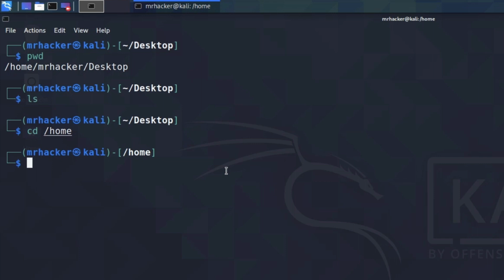You will notice instantly that the path changes. We're no longer inside of /desktop, we are in /home. And we can prove it by typing pwd, which will tell us the directory name. By the way, if I didn't mention, pwd stands for print working directory.